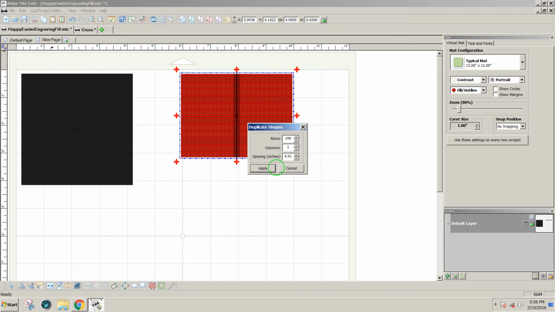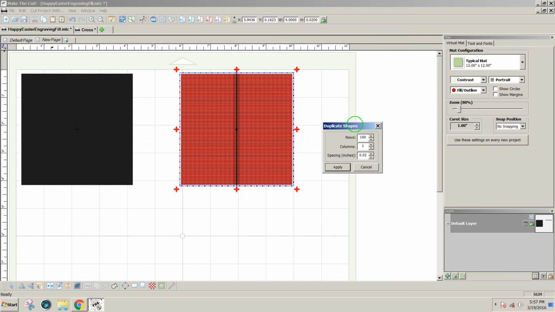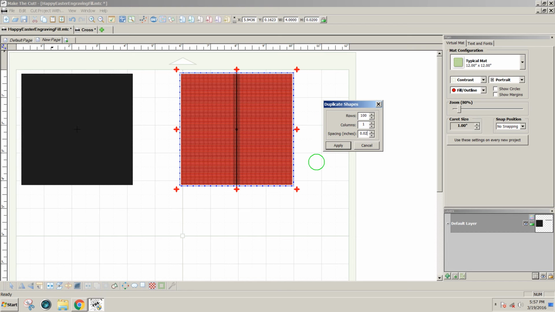The more that you put in here, the more time it will take to render your shape, the more time it'll take to engrave or draw, the more time it'll take even to process within the software. 0.02 is a good happy medium for me.